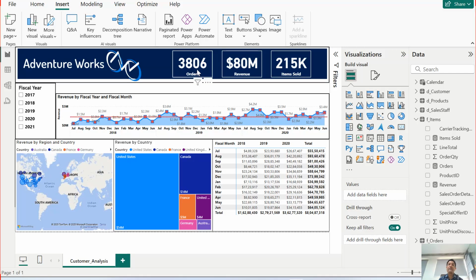After that, we have inserted a card visual, which is there over here. Card visual is something which is used for making visible the numeric value that you want to show, right? Like KPIs, key performance indicators. So here our indicators are the total number of orders that have been placed, how much revenue has been generated, and the total number of items that have been sold.